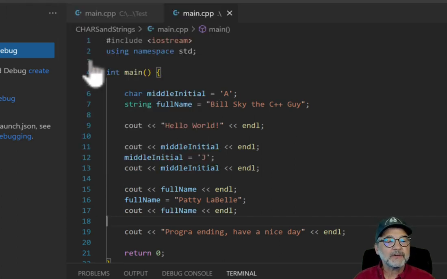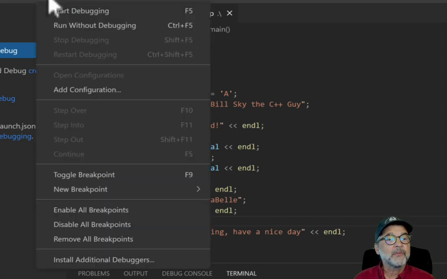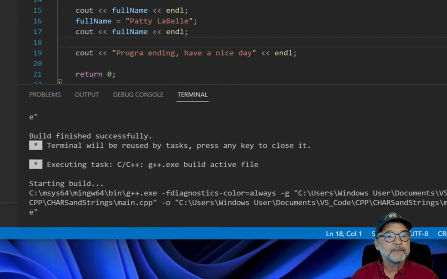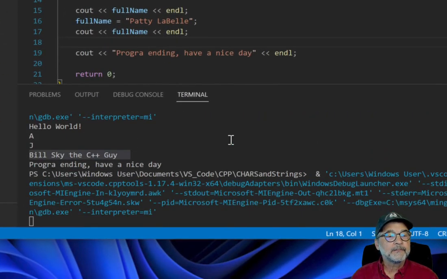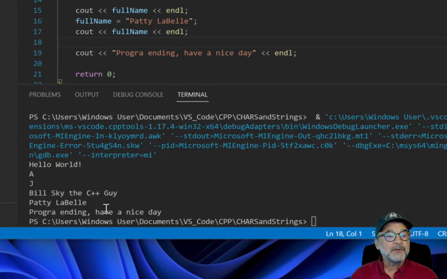Now we're going to print it again. Run the build task. Run the program. And you can see how the output changed again because the value of the string changed. So that's really it for strings and chars. Now there is one last thing I'd like to talk about, and that's how do you get the size of a variable, a string or a char variable.